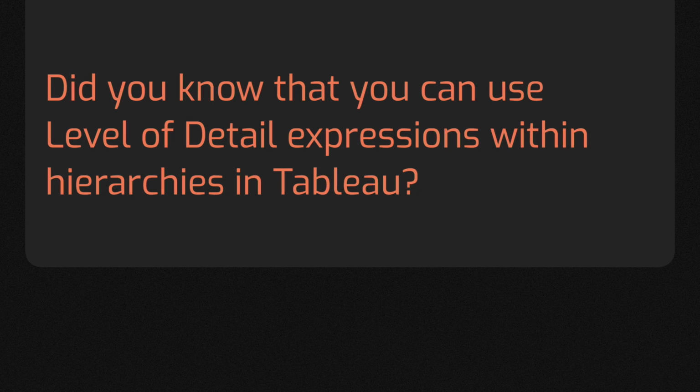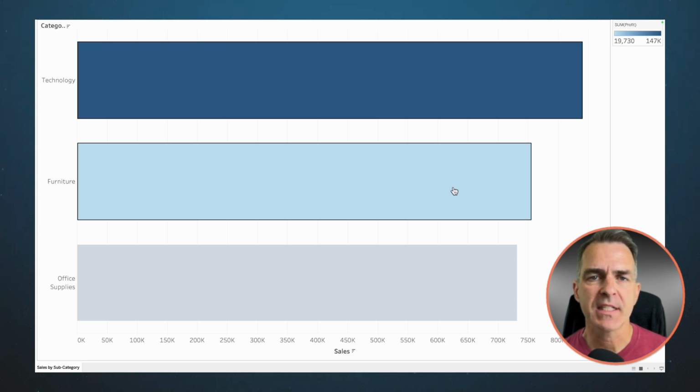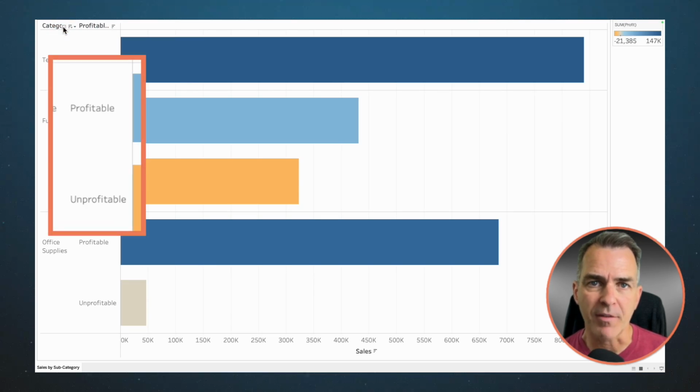Did you know that you can use level of detail expressions within hierarchies in Tableau? Here's an example. We're looking at sales by category, but I want to know within each category, how much is profitable and how much is unprofitable. I've created a hierarchy that allows us to drill down from category to the profitable or unprofitable level.